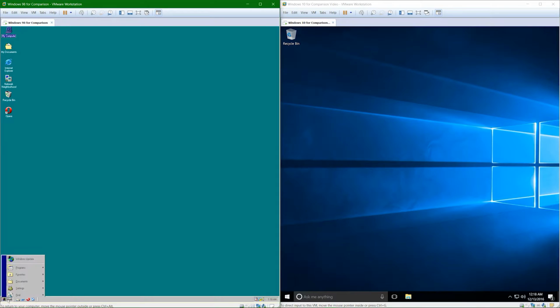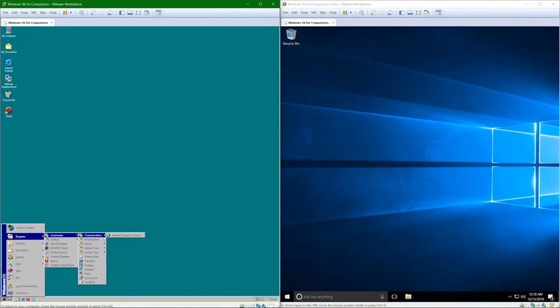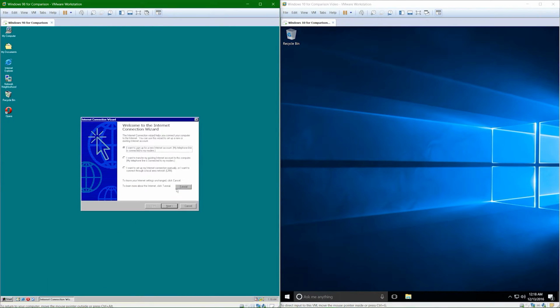I'm going to take a look at Windows 98 programs. So let's go to programs, then accessories. And so what's under communication? Internet Connection Wizard. So this would, I guess, be used if you want to connect to the internet. I think this was mainly used during the dial-up days or early broadband days. That's about the time Windows 98 was released.